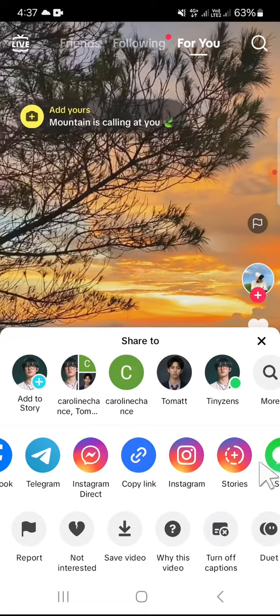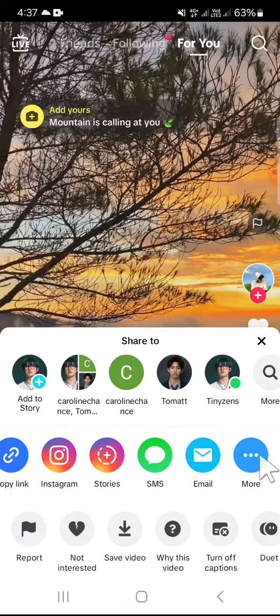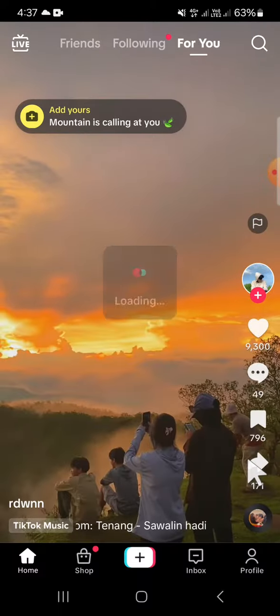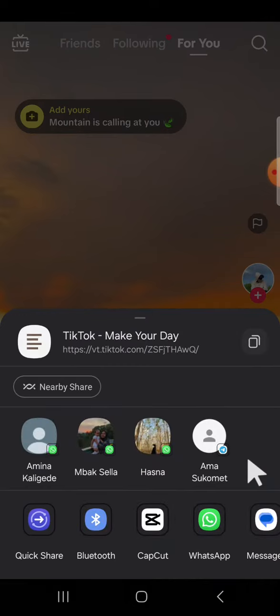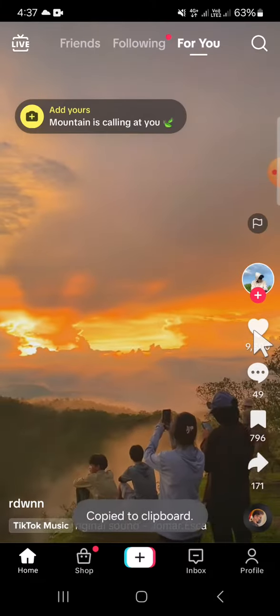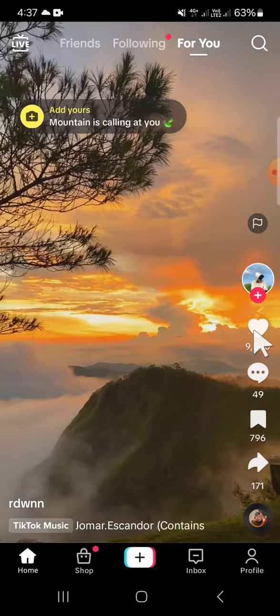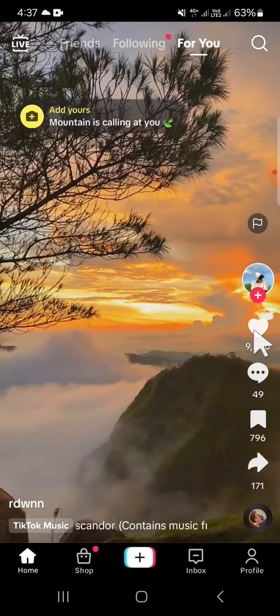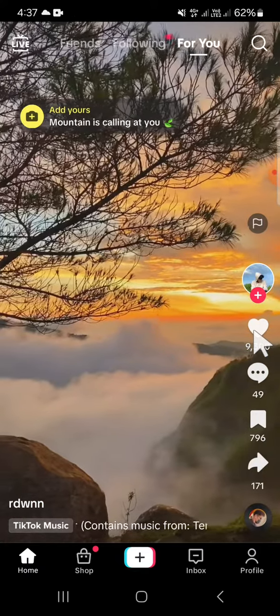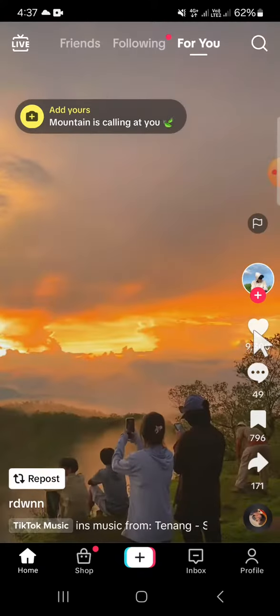Okay, and we can scroll all the way to the right until we find the more option. And if you want to get the link of this video, you just need to click on this button or this icon to copy the link. Okay, and now the link has been copied and we will be able to share the link of this video to our friends. And that's so easy, right? I guess and that's how we can share a TikTok video link.